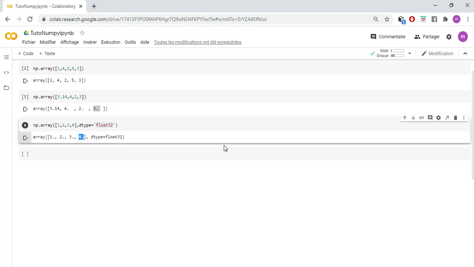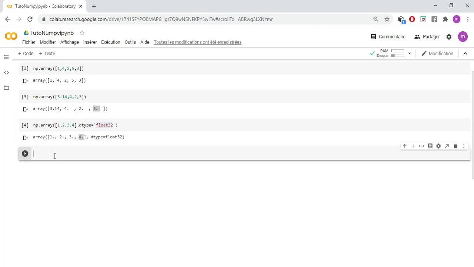Unlike a Python list, a NumPy array can be explicitly multidimensional. That is a multidimensional array. In native Python, we represent a multidimensional array by a list of lists. Let's try it: a list of lists is transformed into a multidimensional array.